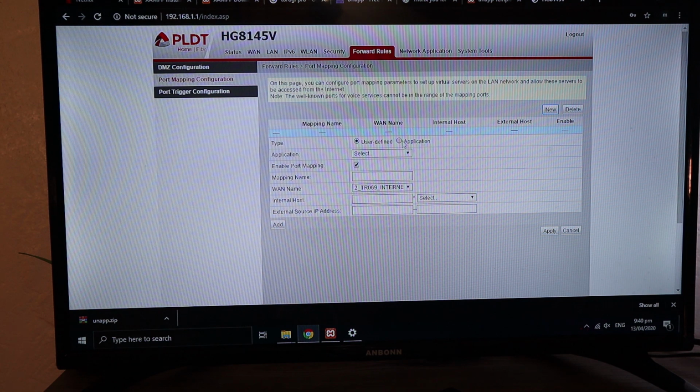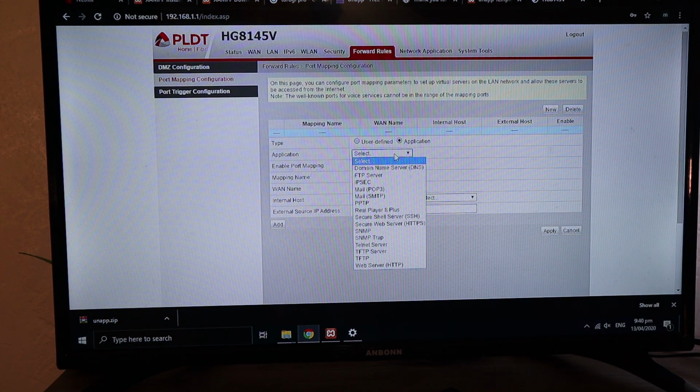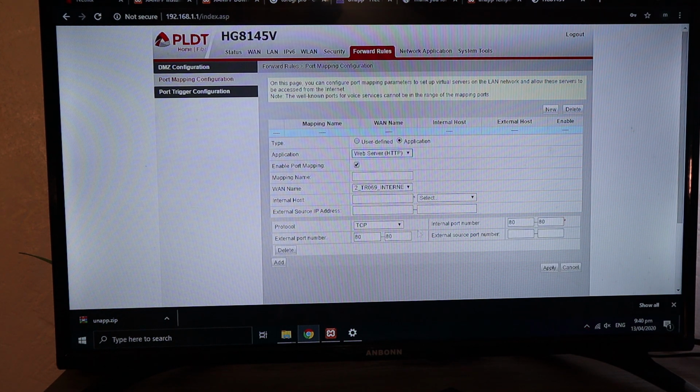So user defined, I'm just going to go for application. They have an existing kind of selection here. I'm just going to do web server HTTP because this is what we need. And if you try to see, there are a lot of things you can do here. You can do FTP server, IPsec, mail, okay? But our main focus right now is web server. I'll click that and I'll just put a name, web server.